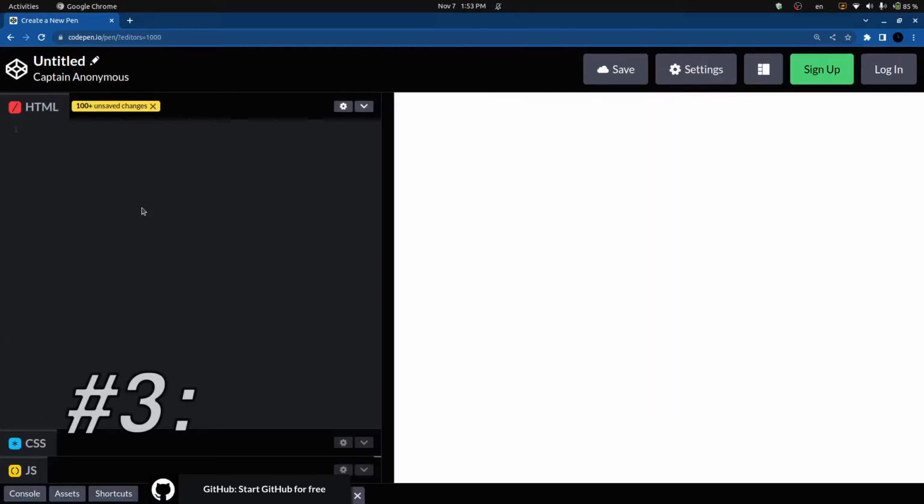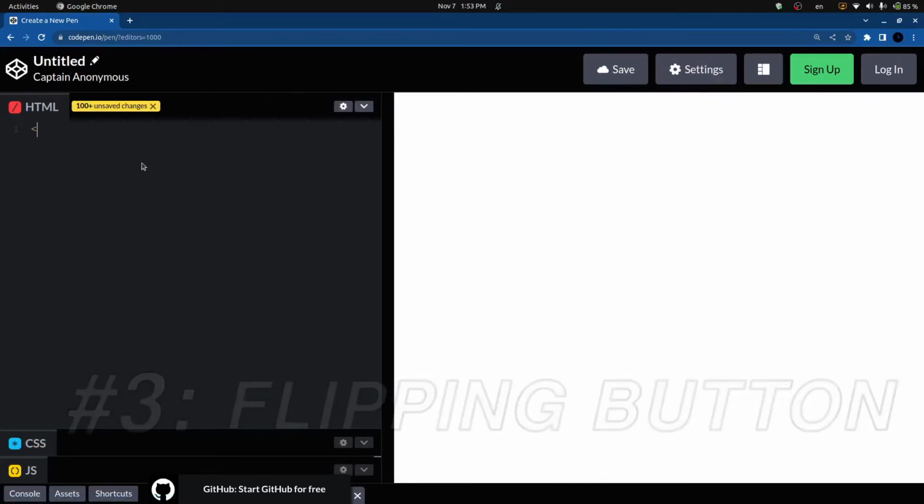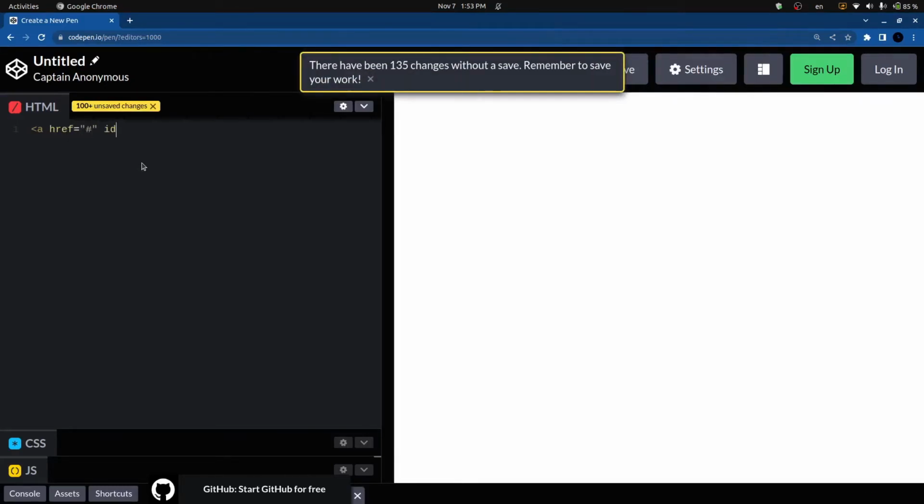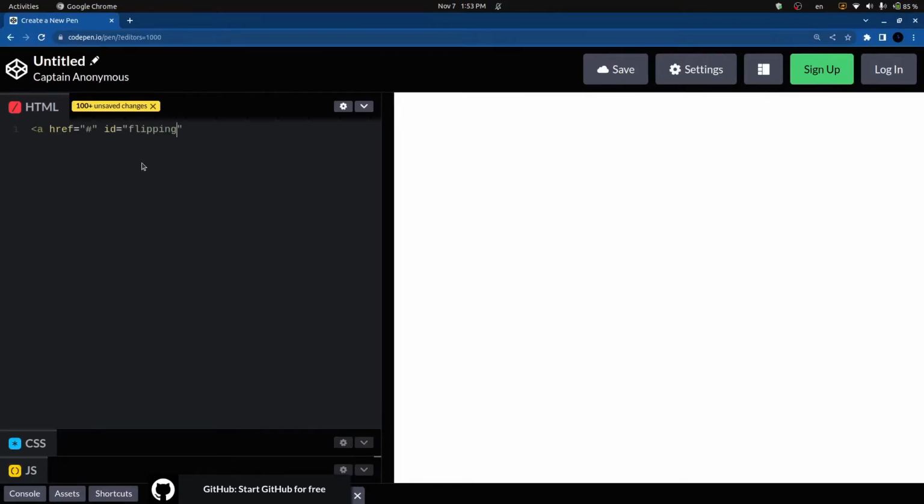So last but not least is our flipping button. So first of all, we're just going to create an anchor element. It's going to be a dead link. Then we're going to give it an ID of flipping button.